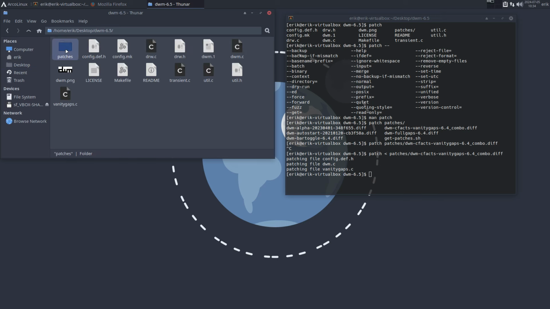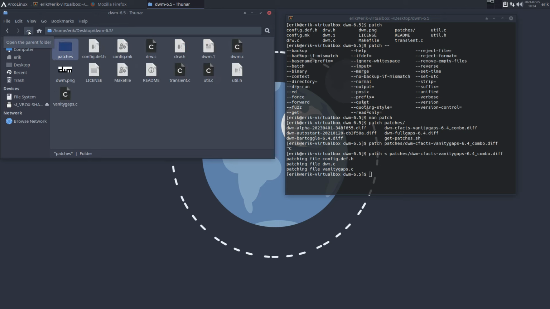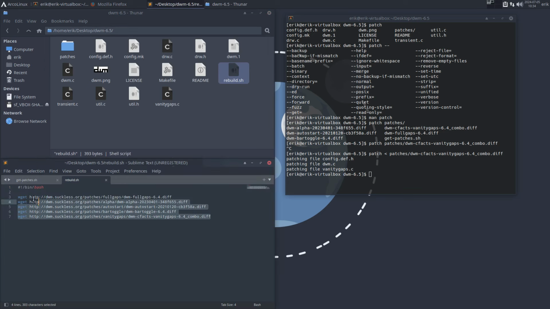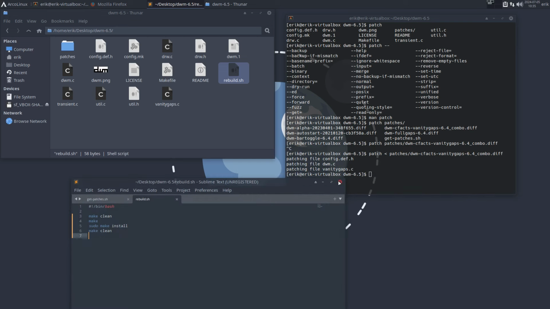So I'd like to have a script where I don't have to type everything every single time again and again. Control V. We're going to call it rebuild.sh, and we're going to do, let's think, make clean, make, sudo make install, and then clean it up again. Sounds like that's okay. Let's see if it actually is cleaning things up.